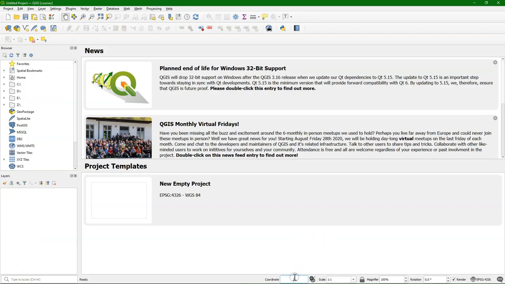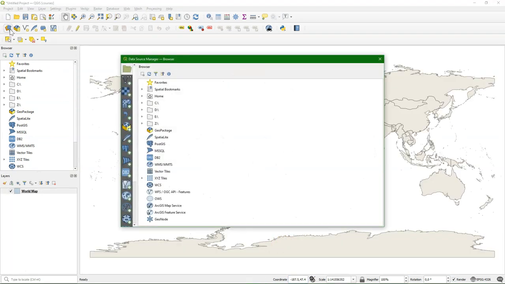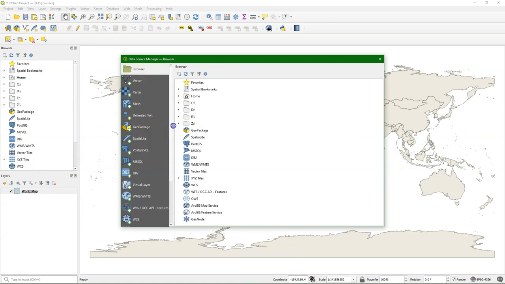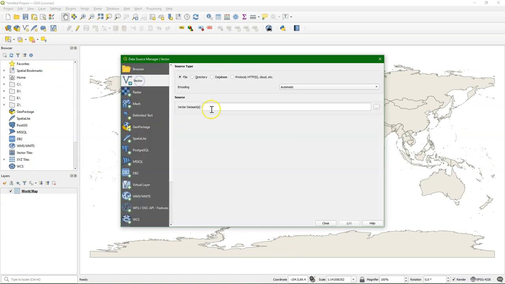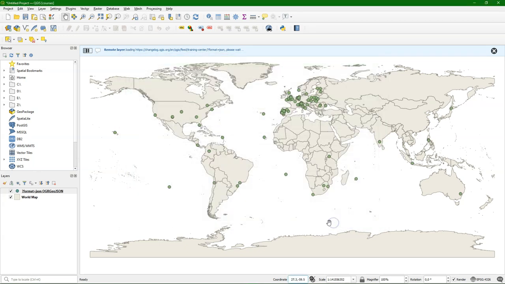In QGIS, I can show a world map by typing world in the coordinate field. And I can add a vector file. In the data source manager, I choose vector and I simply paste that JSON link and it will recognize it. And then I click add to add this layer to the map canvas. Now here with the default green dots, I see all the training centers that have the right to issue the QGIS certificate.